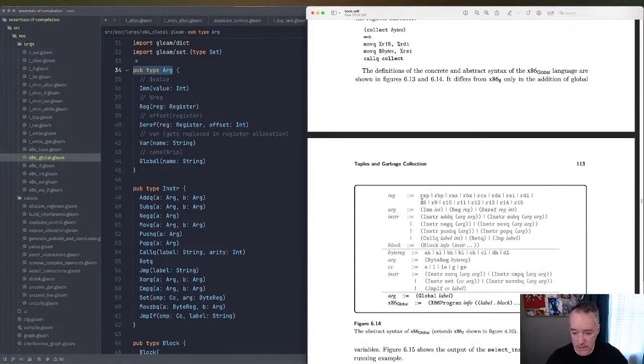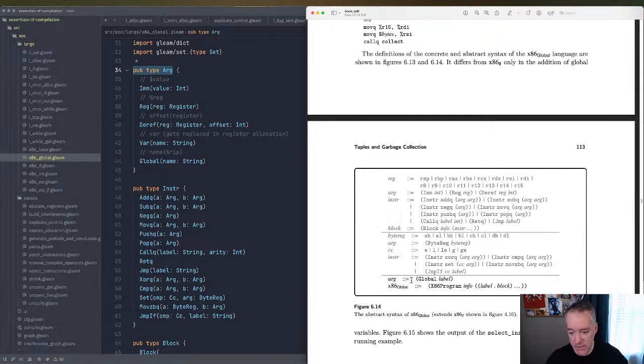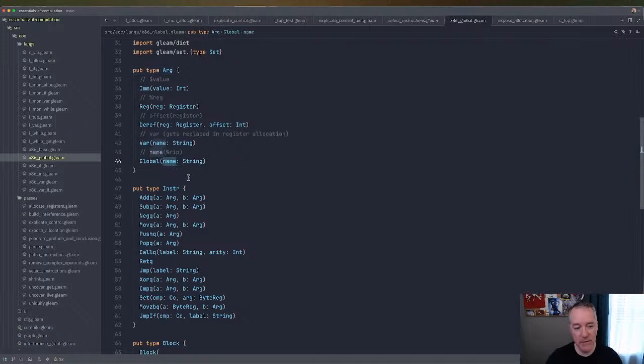Okay, concrete and abstract. So here's the abstract syntax. Okay, so this is what I've just added, global label. And let me rename this to label, just for consistency with the book.